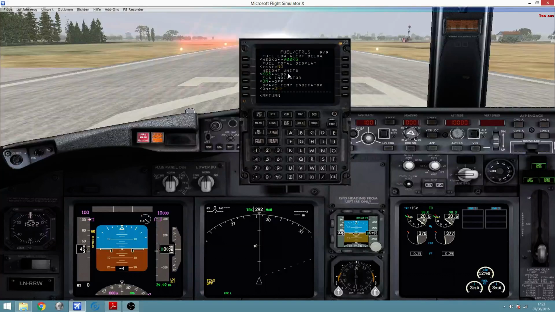So please make sure you are using the right units. Good. Then we return to menu. It says here menu, FS Actions, Payload. And now we are going to select the weight of our aircraft. You can do that by yourselves, whatever you want.